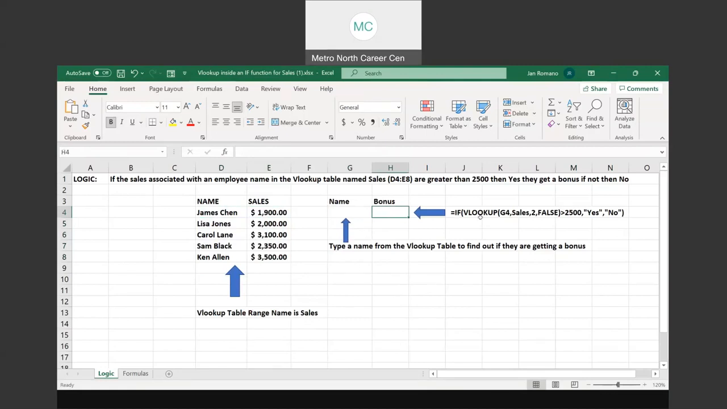If in the VLOOKUP table, notice G4. G4 is where I'm going to type the name. If this name compared to sales, which is the name of this VLOOKUP table, if you find in column 2 that it's greater than 2,500, put a yes. If not, put a no. You're combining an if with a VLOOKUP.